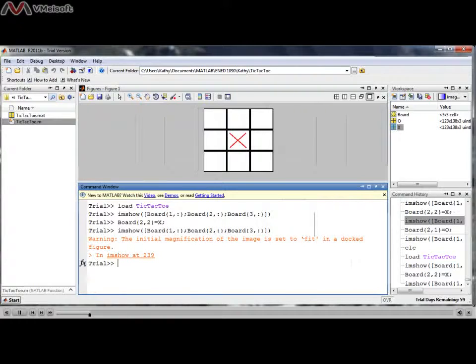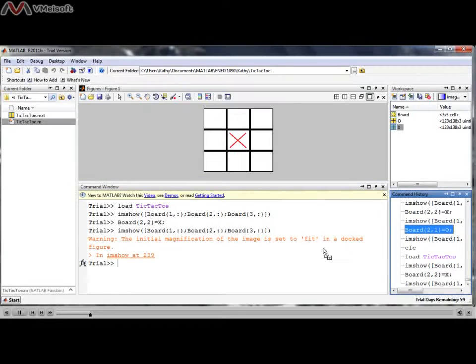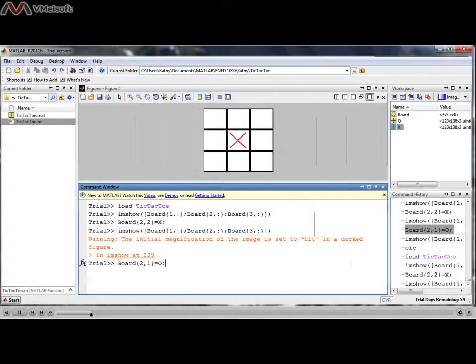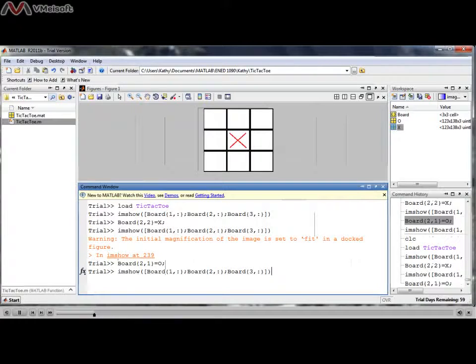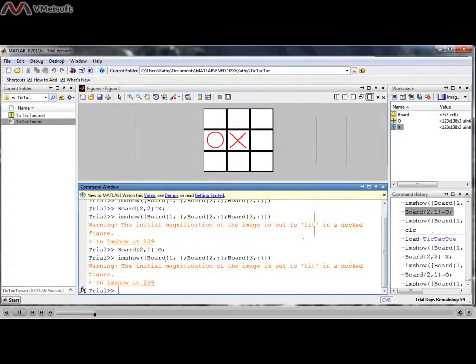If I want to place an O, say in row 2, column 1, I can simply put board 2, 1 equals O. Executing that command will place the image of the O marker into the board array. And again, if I want to see that result, I run the image show command again, and sure enough, I've got an O in row 2, column 1.